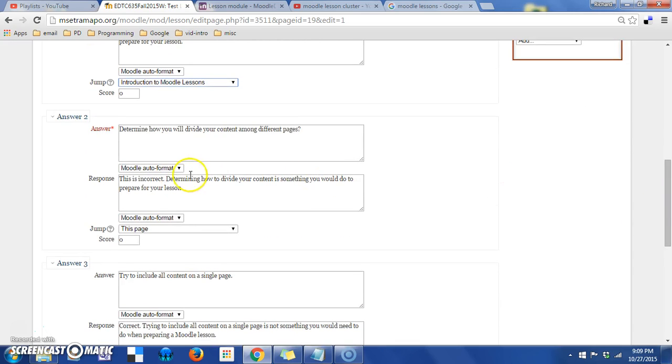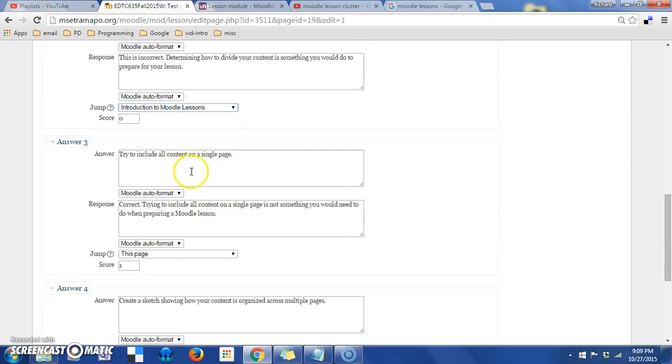Number 2 is the same type of circumstance. I'm giving them a choice that is something that they should do, so therefore this is not the correct answer. I'm going to send them back again to the introduction and give them no points. The third choice is to include all content on a single page. Well, this is the correct answer because this is something that is not necessary when you're creating a lesson. So I tell them it's correct, and I explain why it's correct, and I'm going to send them to the next page if they're correct, and I'm going to give them a point.